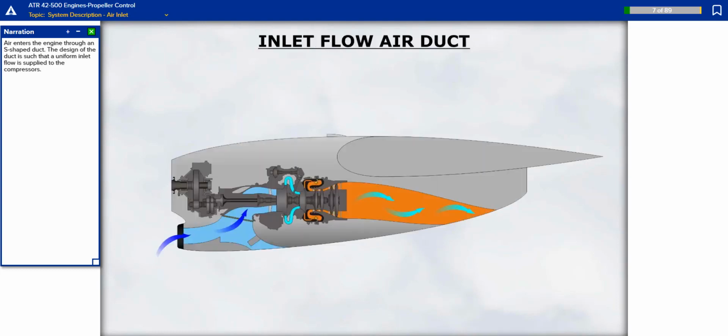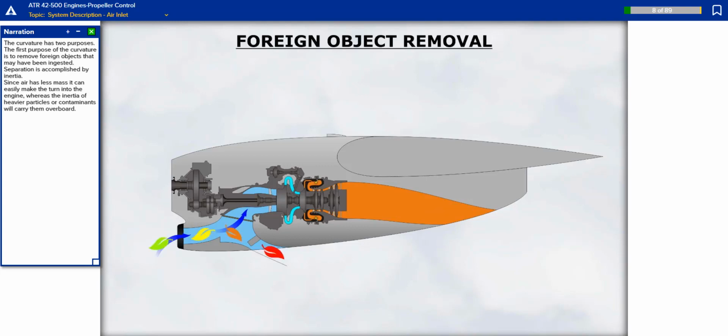Air enters the engine through an S-shaped duct. The design of the duct is such that a uniform inlet flow is supplied to the compressors. The curvature has two purposes. The first purpose of the curvature is to remove foreign objects that may have been ingested. Separation is accomplished by inertia. Since air has less mass, it can easily make the turn into the engine, whereas the inertia of heavier particles or contaminants will carry them overboard.